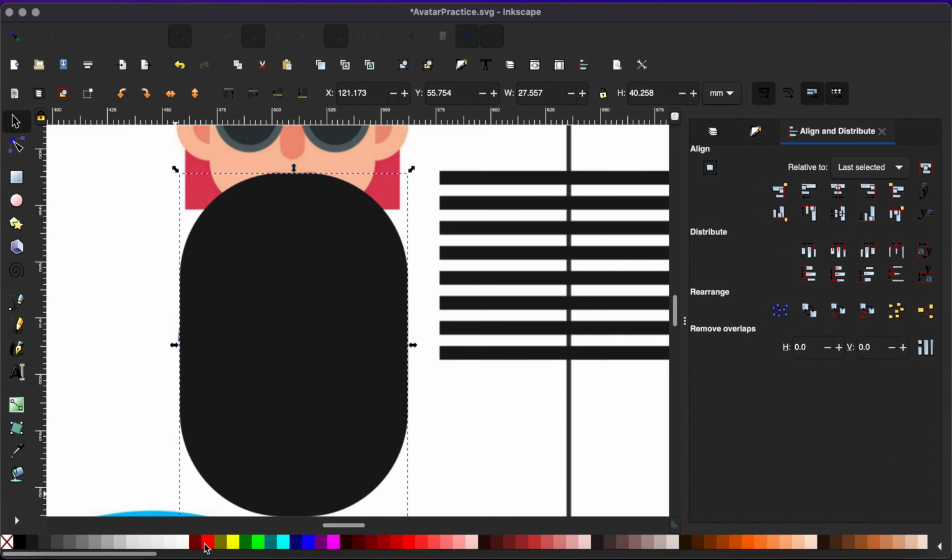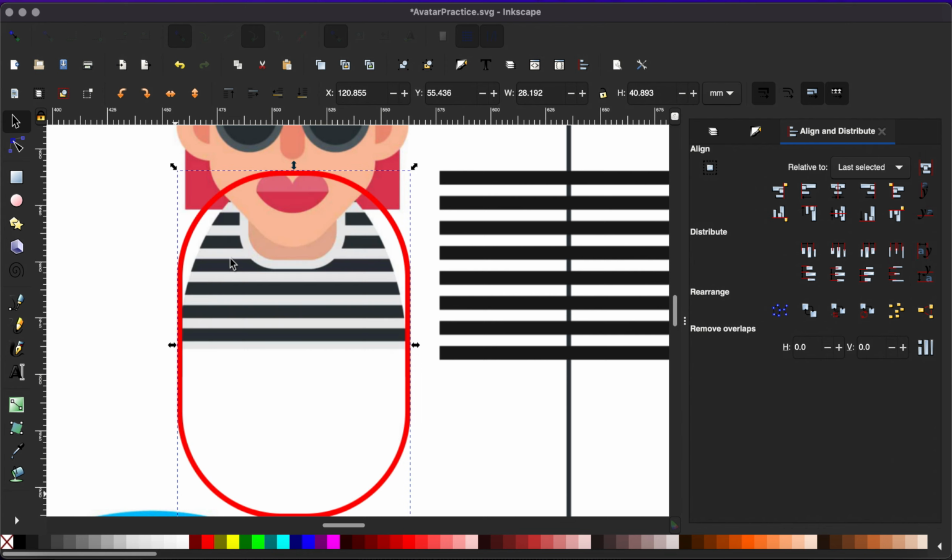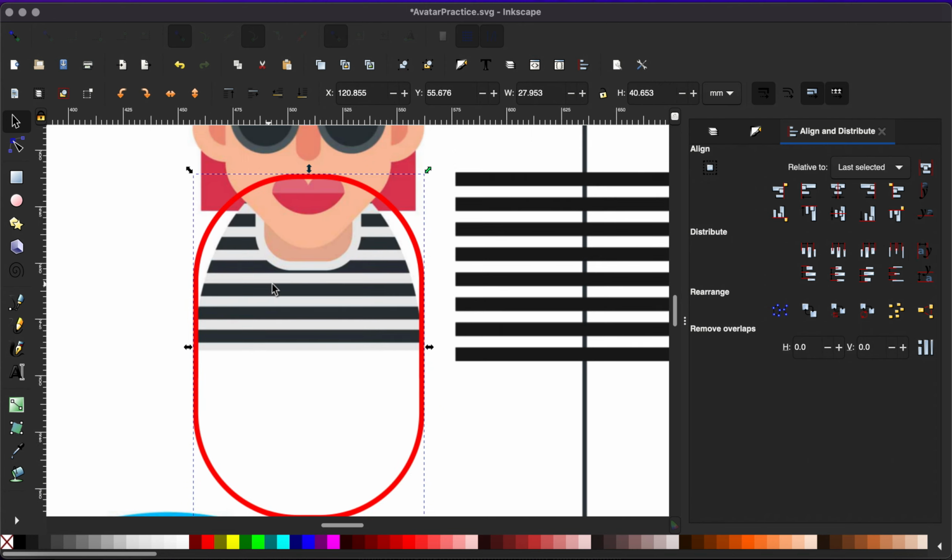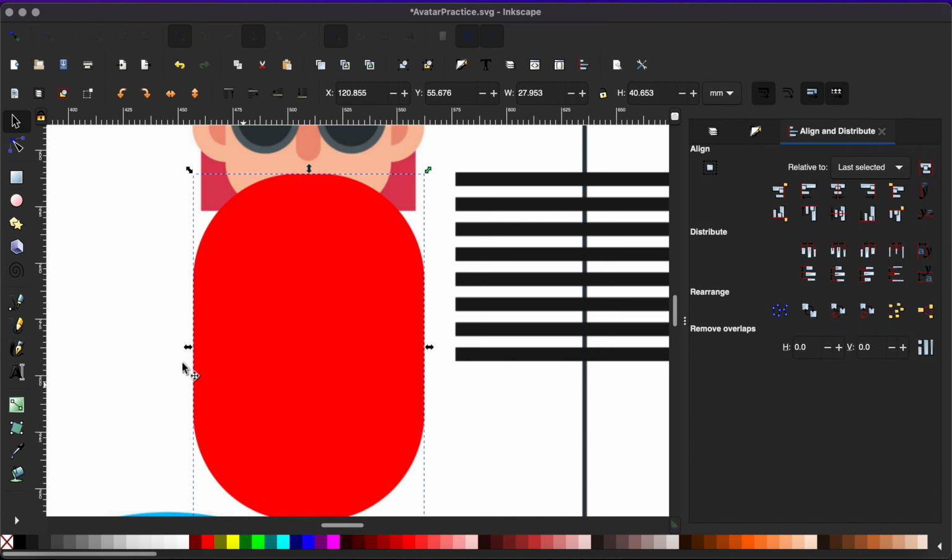I'm just going to give this a stroke here and get rid of my fill so I can see what I've got going on here. I think I might have actually made this doing a different thing, but we'll just keep it like this and continue on. Okay, so I'm going to grab this. I'm going to go back to my fill here, and I need to cut this bottom part out.